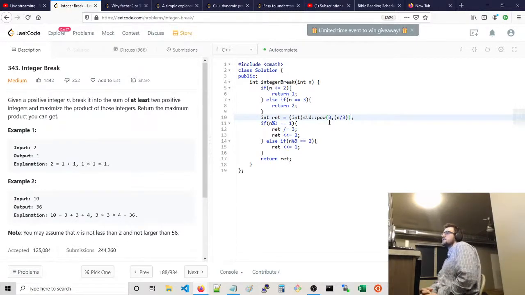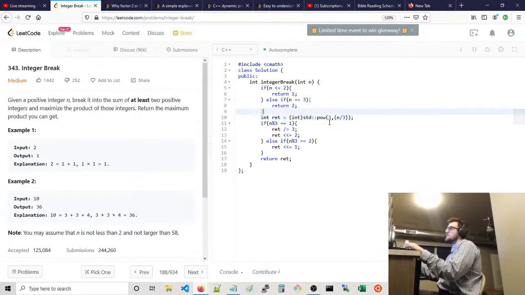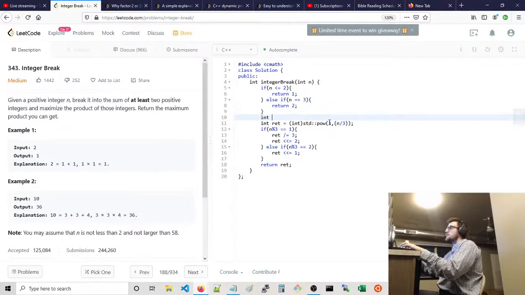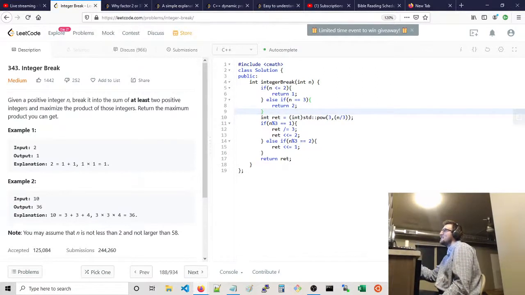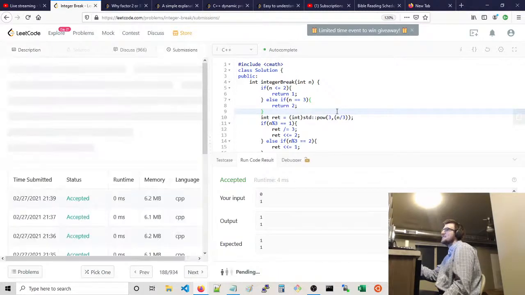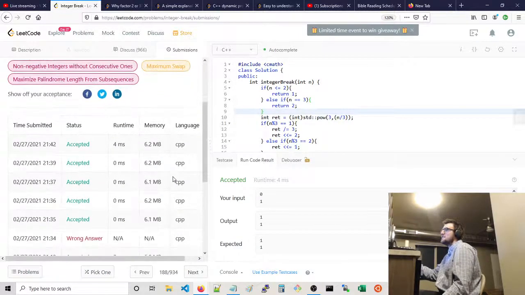Now the question is, okay, let's say, can we do int p equals, no. I don't know how to use less memory here. I have no idea. I don't know.